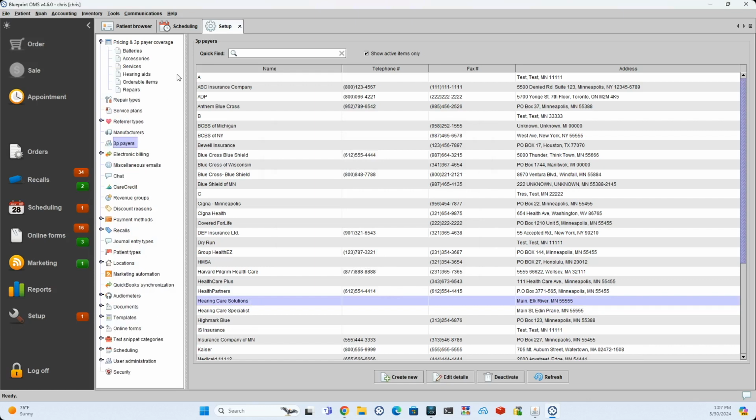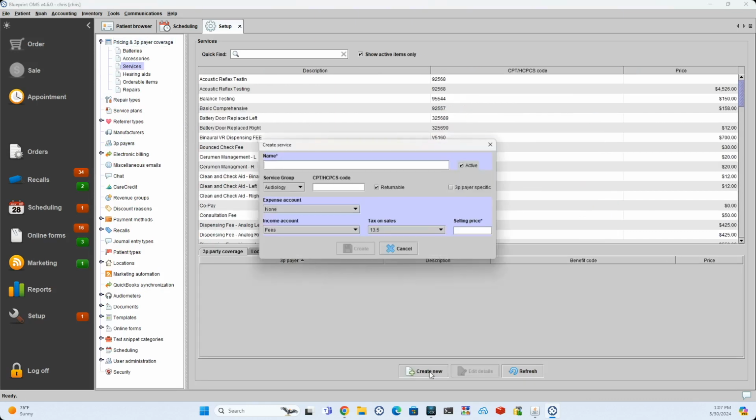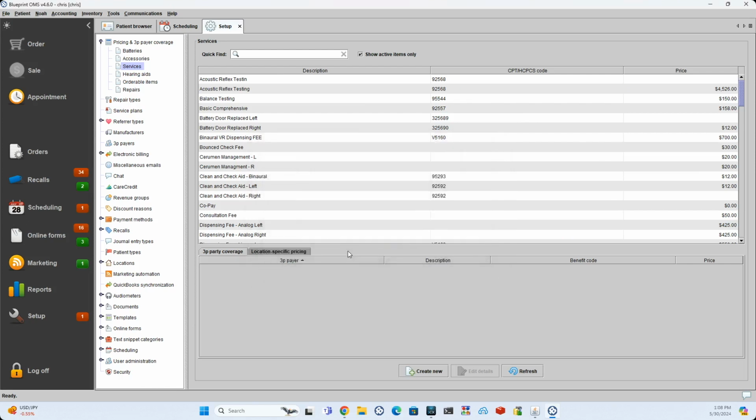Now, along with this, we will want to add the associated fitting fees with those managed care companies. To do this, we are going to come under the pricing and 3P payer coverage, select the services, and we'll create a new one. For this, we will call this one HCS fitting fee. And along with this, we'll input the price of $700, and we'll mark that as tax exempt, and we'll create this.